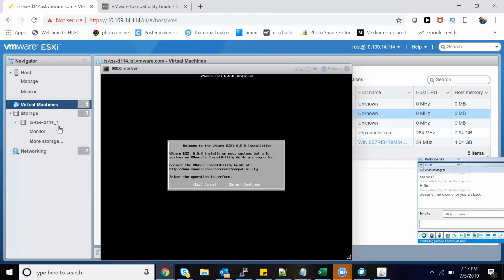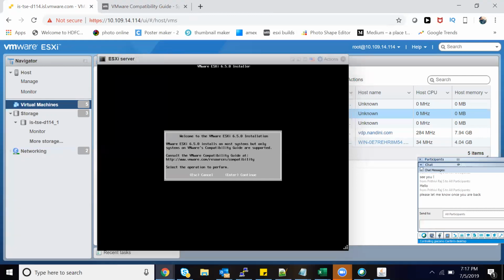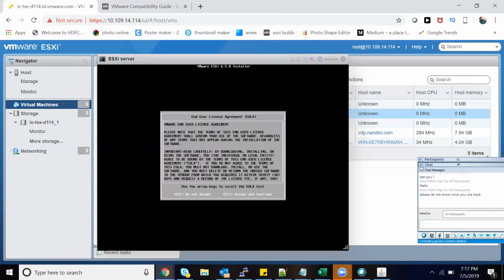So this is how you will get in the fresh hardware also. The moment you install it, you will get an option: ESXi install. Most systems are supported only by guides, so check the compatibility. I'm verifying, I'm agreeing to that, and I'm clicking enter. This is an end user license. I click F11.